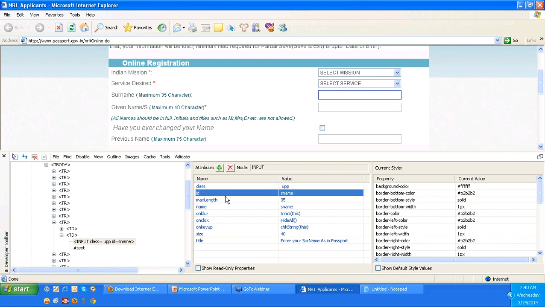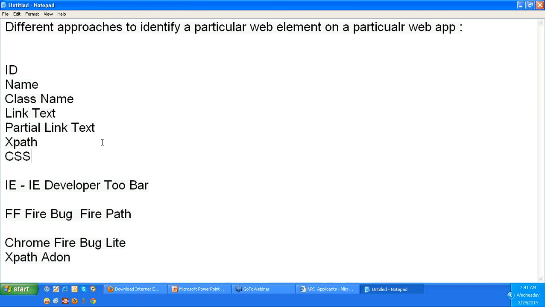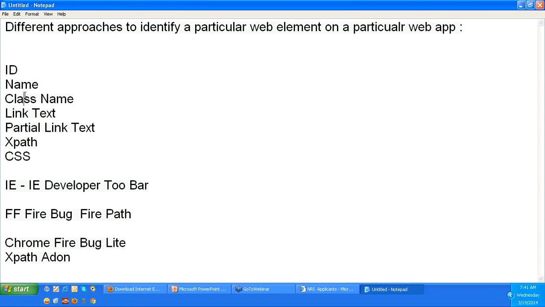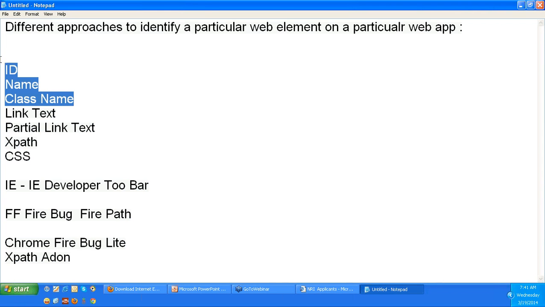If you see, I have a class, I have an ID, max length, name, on blur, on click, on key, size, title, etc. So in our notepad, what we have written is the preference wise goes to ID, name, class name, link text. So for now, please forget about these 4 options. These 4 options will come in the later classes. Okay, so first we are going to learn the first 3 options: ID, name, class name. So ID, name and class name.